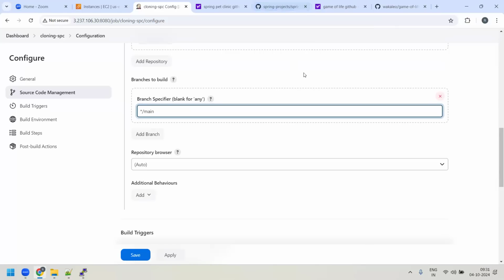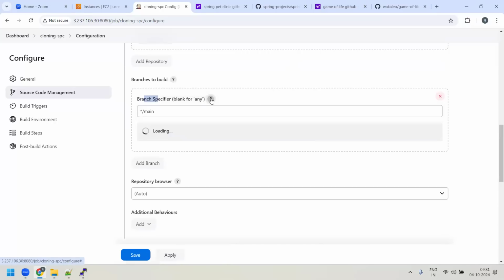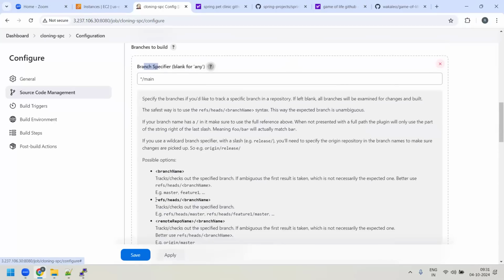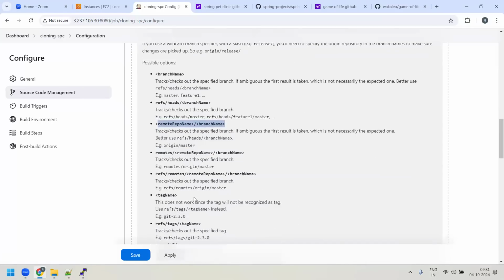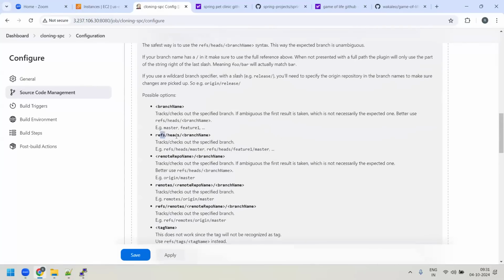But if you watch carefully, it says branch specifier and there is a question mark like a help menu. If you expand it, it says the branch name is something like refs/heads/branch-name. Or you can even give it the repo space branch name way also. So there are different ways: refs/heads/branch-name.